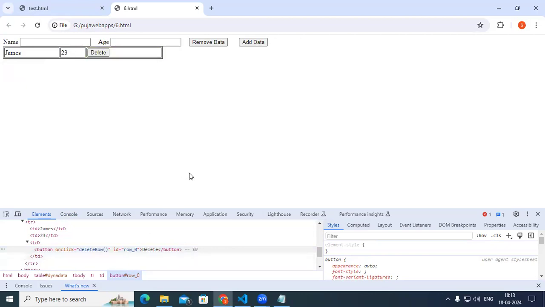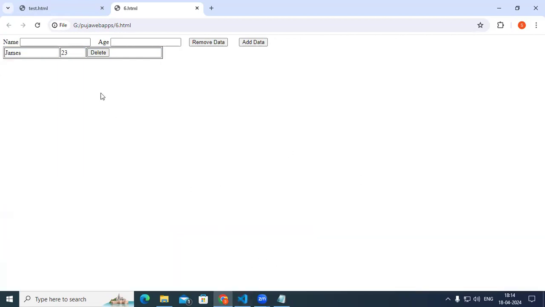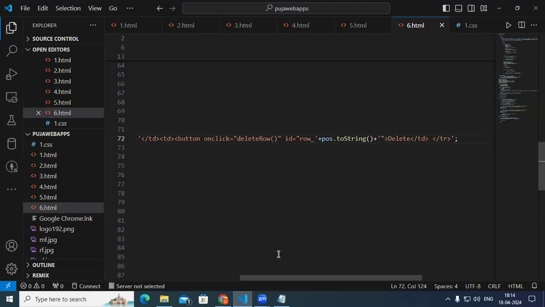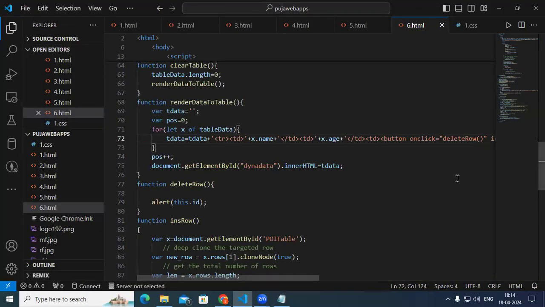So row_0 is available as the ID for us. It is available in that manner, but we need to retrieve that particular ID here. Based on the ID, you can do it. We are unable to retrieve the ID here. When we say this.id, we are unable to get it.